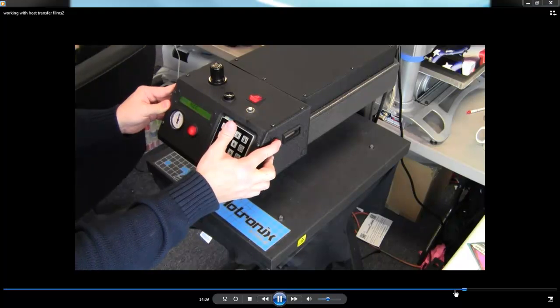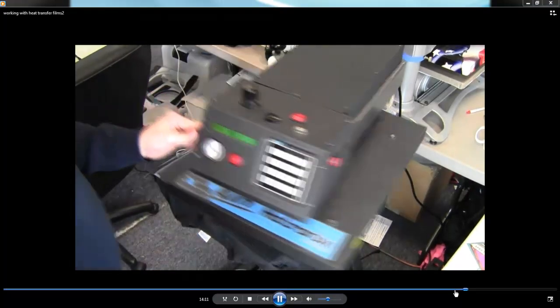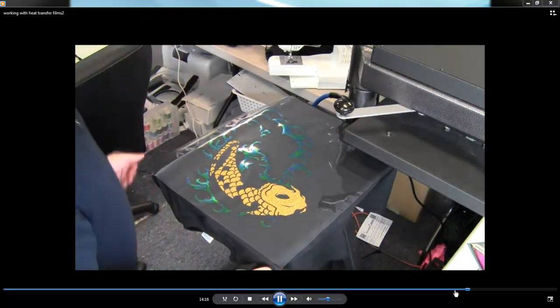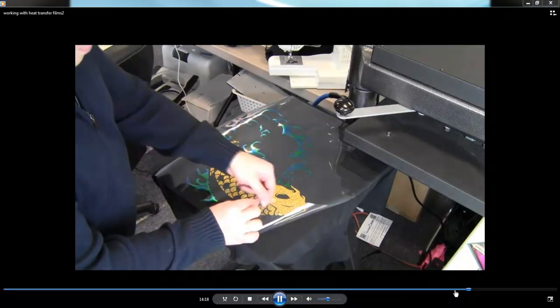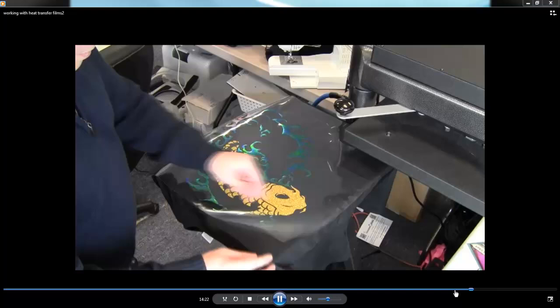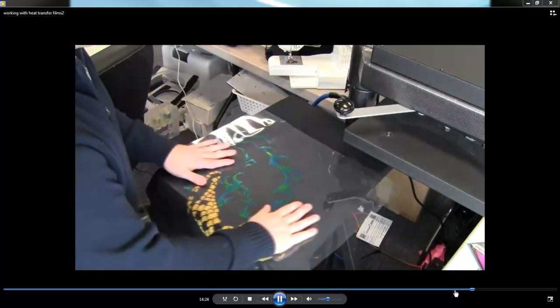In just a second it'll come back up and we'll be able to move it aside, and you'll see right away, look at how that color changed. So any of these films that are translucent to a certain extent, you have to check them out and make sure that you've got an idea of how they're going to apply once you put it onto a darker garment.